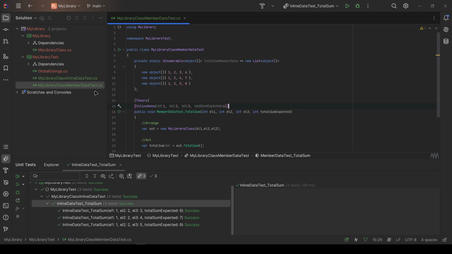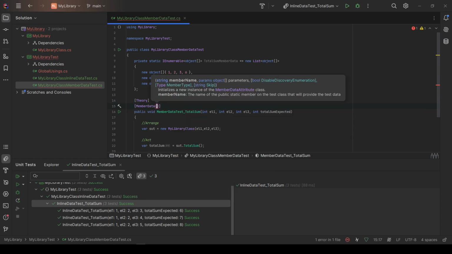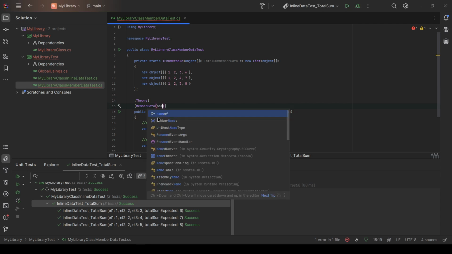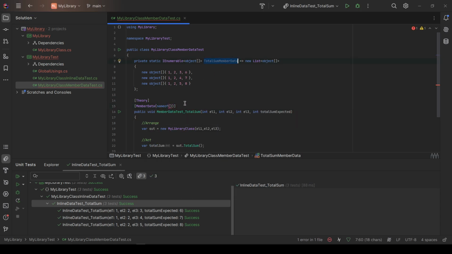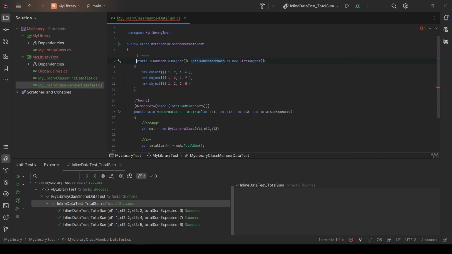Now, you still need the theory, of course, because you want to pass in test data for your test. But here you use the member data decorator. And in order for you to bind your data structure with the test, you need to use this name of and pass in your data structure. And this will bind the data structure you have here with this part here. Now this is complaining because I have this as private, so let's put this as public.